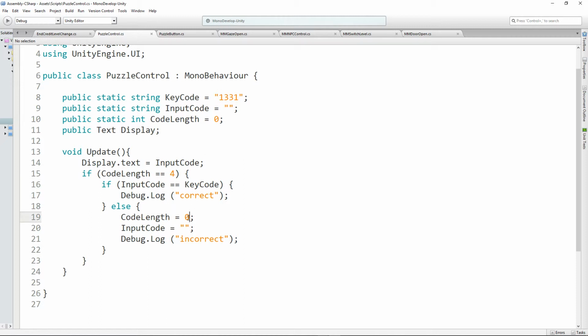Well, the code length is reset to 0, so I can start again. The input code is reset to 0, so I can start again. And then the debug logger says incorrect. So again, this could be another action. We could say maybe set up a glowing red light to indicate failure, or we could have a door close if we got the key code wrong. So they're the only 2 scripts that we use to make this work.